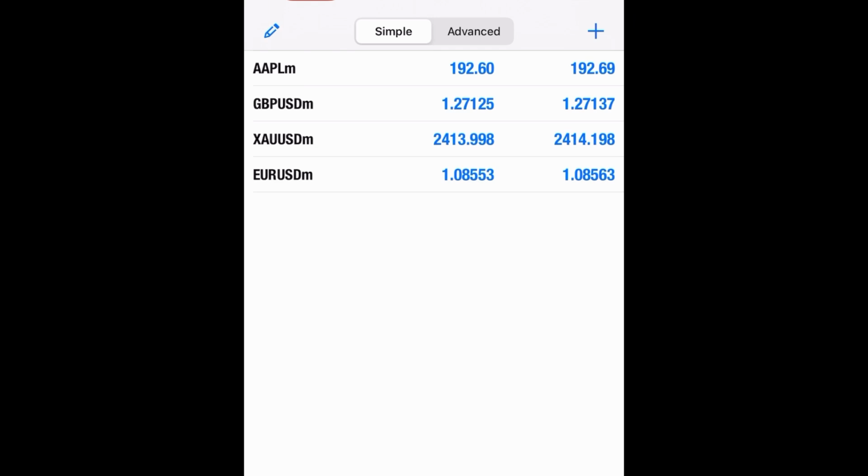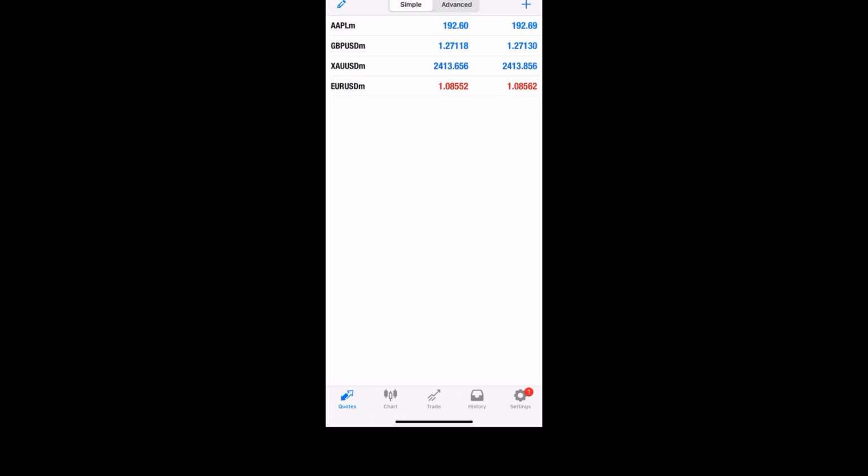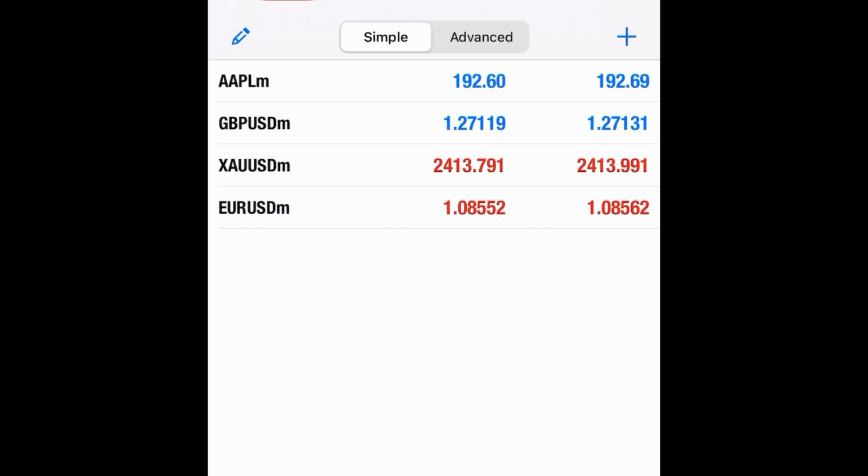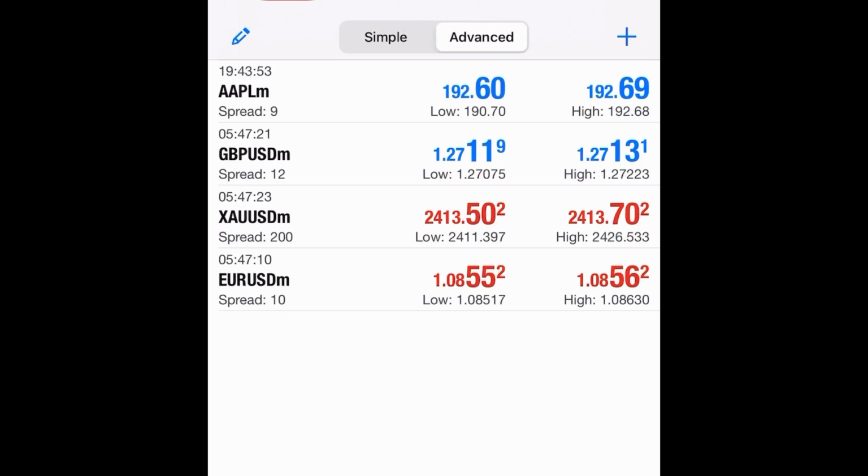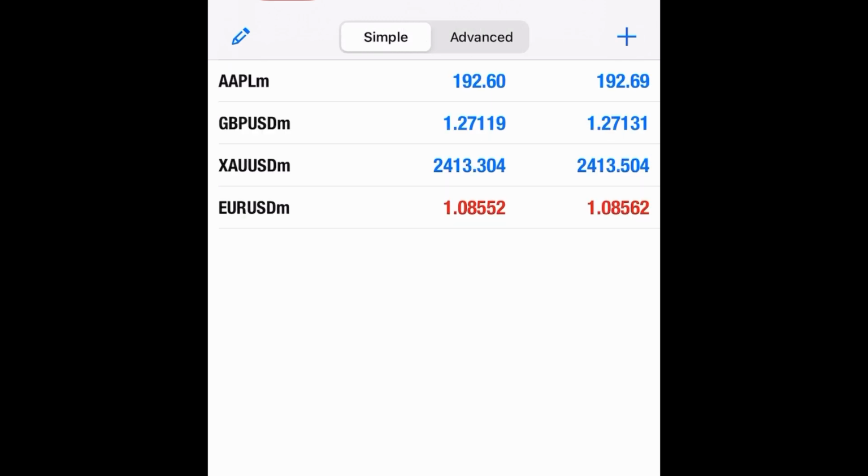Now, having known how to add these things, you will see that we have simple and advanced. Simple simply means you just have the buying price, the bid price, and the ask price. Advanced means you have the bid price, ask price, you have the high, you have the low, and some other information that you may want to use. But I usually use the simple because it's simple and straightforward. That's all I need. Then apart from the quote page, the next thing you have is the chart.